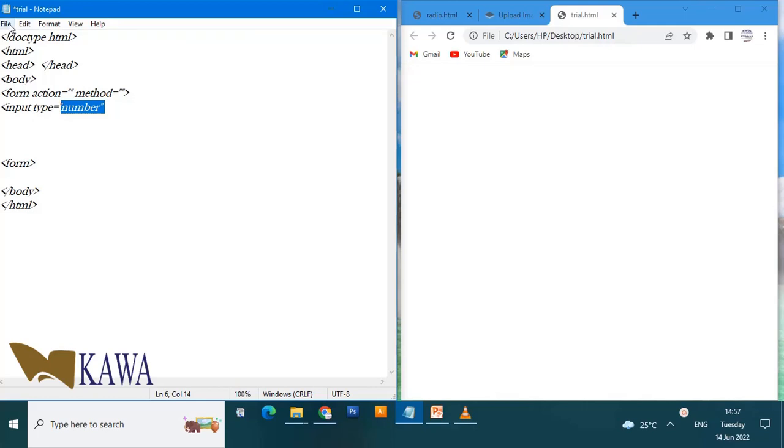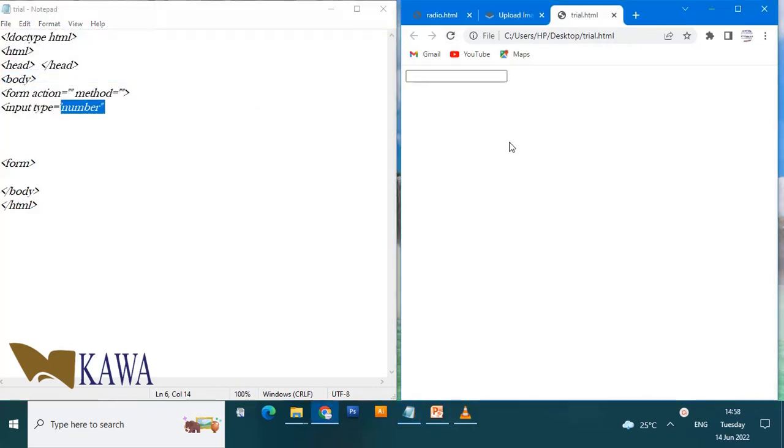We can save it, of course. Save our code, and then we come and refresh our page. Oh, there we go. So we have come up with a number box, right? It has the up and down arrows, whereby the up arrow will increase the number. You can see that I'm increasing the number by clicking on the upper arrow, and I can as well reduce the number by clicking the down arrow, to negatives and infinity.